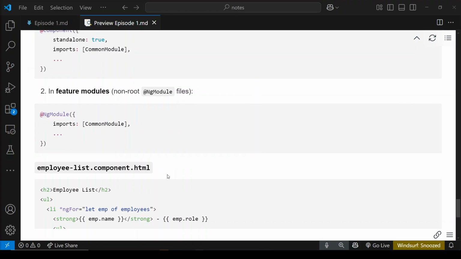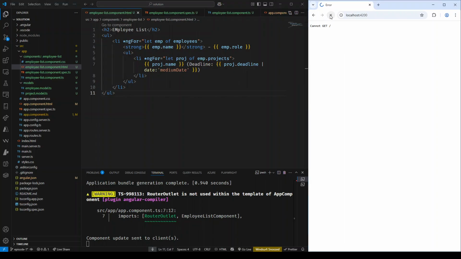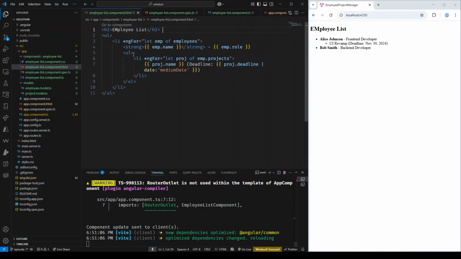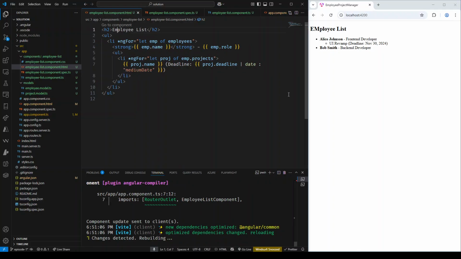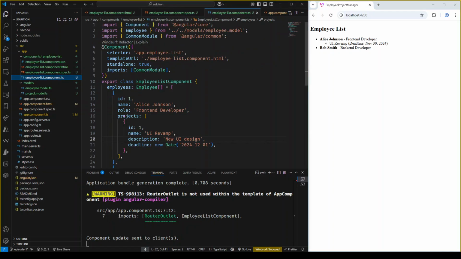And then you saw the code for employee list. So let me refresh the employee list. Let me correct this small typo. So you see here that we've got the two employees hard-coded inside of the employee list component, these two.